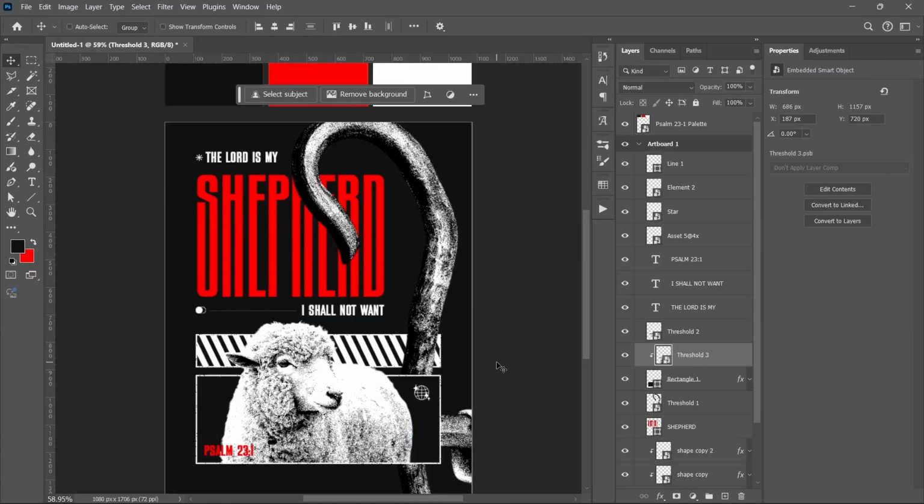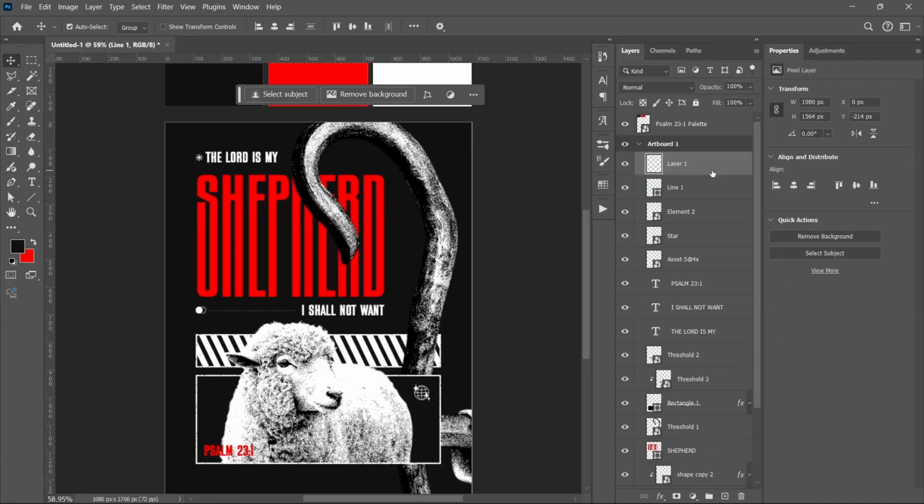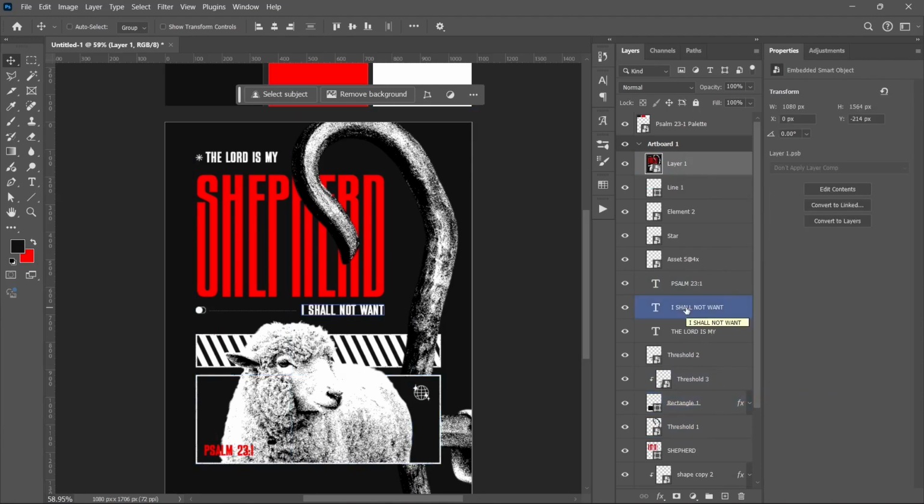Okay, so with this now we basically created the actual layout. This is the entire layout. So I'll come to the top of everything. I'll press Ctrl Shift Alt E to create a snapshot of all the layers. I'll right click, and I'll convert that to a smart object.